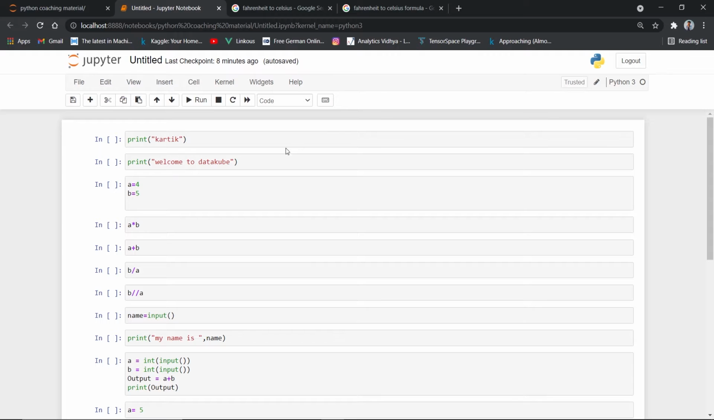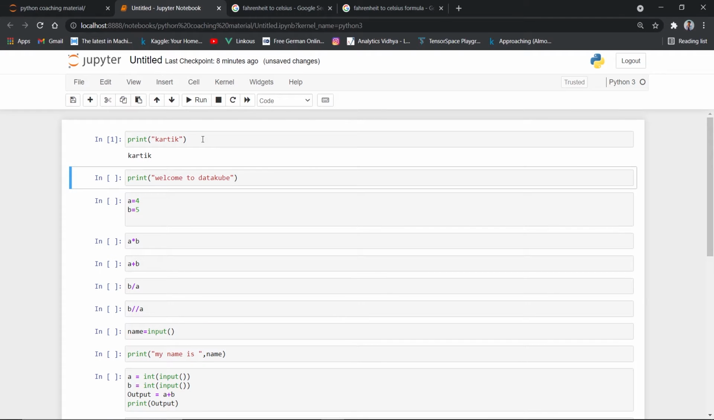So first we start with the basics. Suppose I have to print something in Python. So how am I going to print something? For printing something, I have to write the print function and type my text inside it. So here print is a function and Karthik is my text. So if I run this cell, you will see the name Karthik is printed.